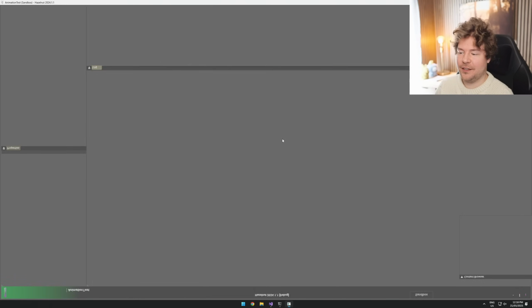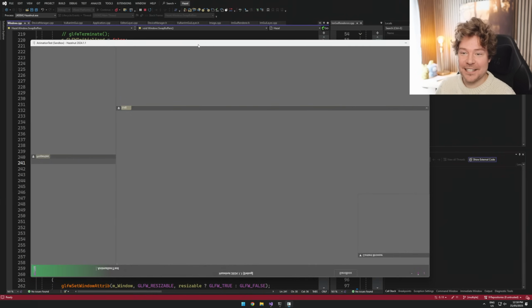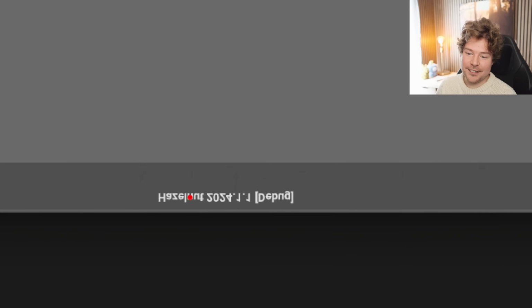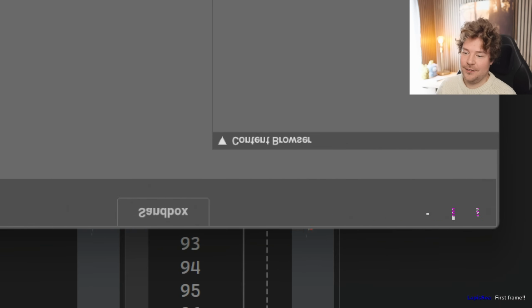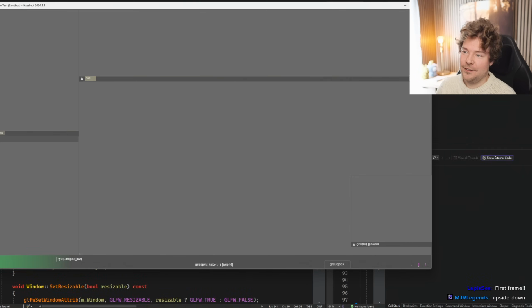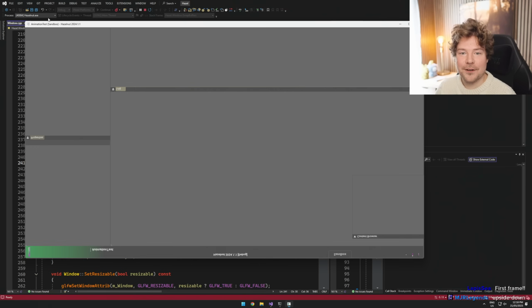Guys, we have something. It looks terrible, but we have something. Look, you're seeing the very first Hazelnut 2024.1. It still says .1. There's Hazel running using the new renderer. Isn't that amazing? Yeah, we got a first frame. We got several frames.